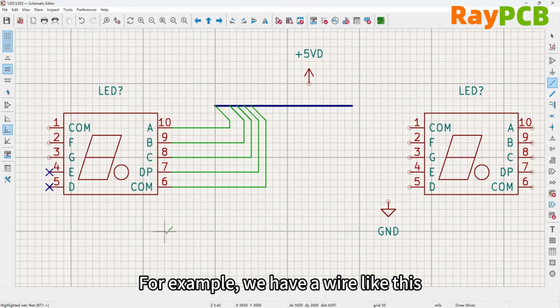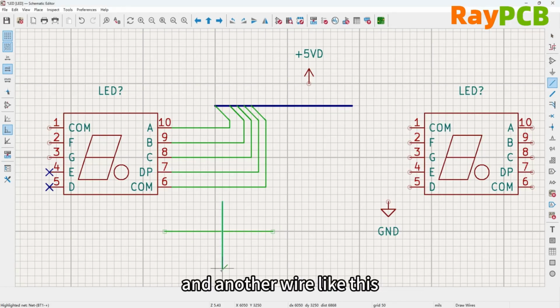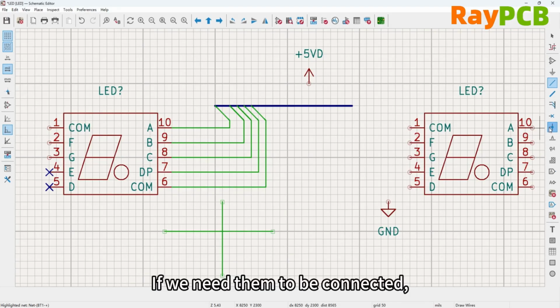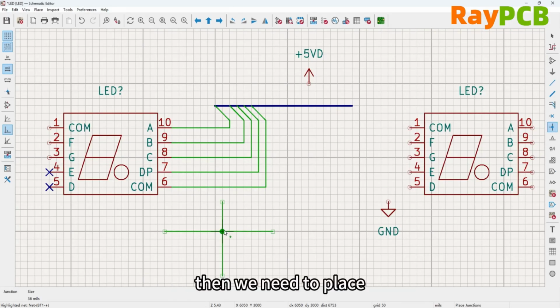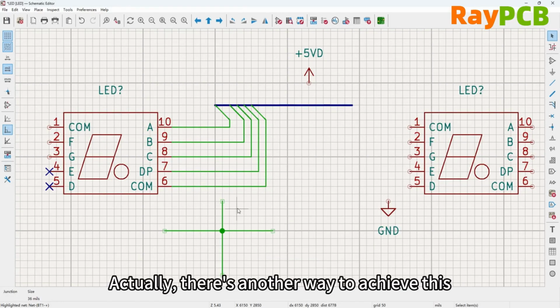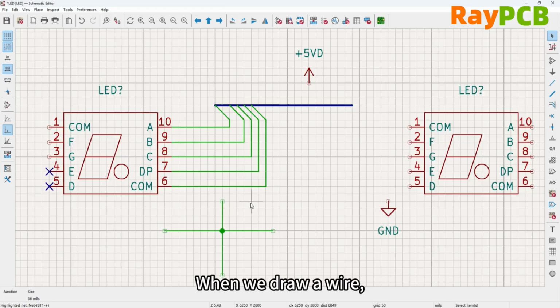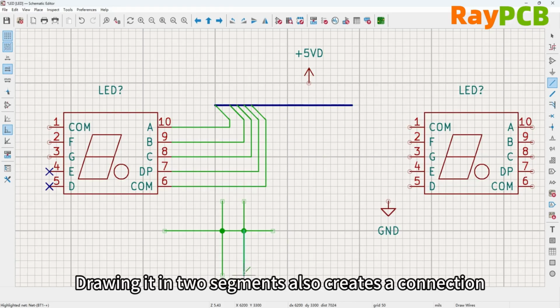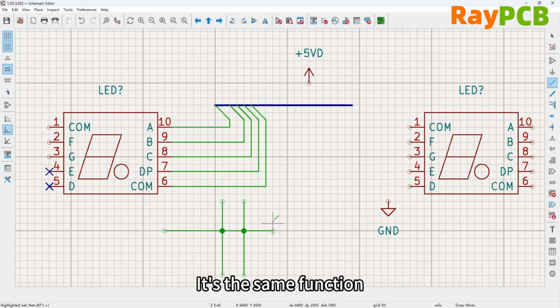For example, if we have a wire like this and another wire crosses it like this, in the system these two wires are not actually connected. So if we want them to be connected, we need to use this tool to indicate that these two wires are connected. Actually, there is another way to achieve this as well. When we are drawing wires, we need to select the wiring tool. While drawing, first end the wire at this point on the line, and then draw again, drawing in two segments. This will also create a connection, achieving the same function.